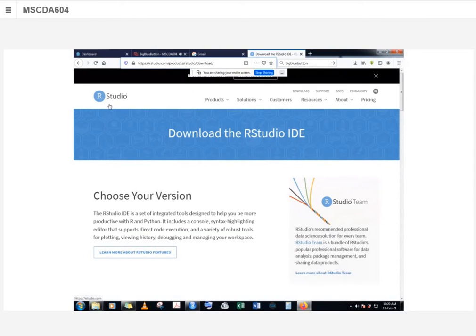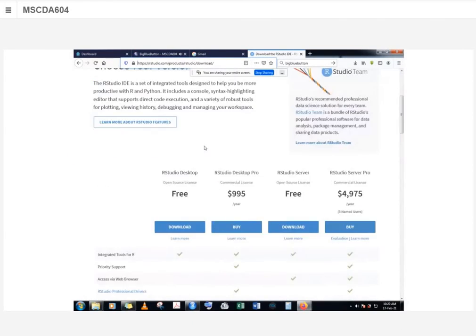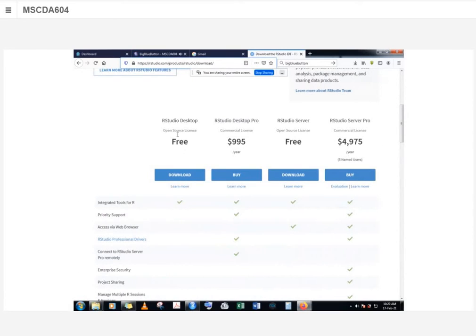Right, so that's the web page. You scroll down. We have a free version, and commercial versions that are sold. That's $995 a year, and we also have Ara Studio Server. If you want to host your Ara applications, you can purchase this for almost 5,000 US per year for 5 users.